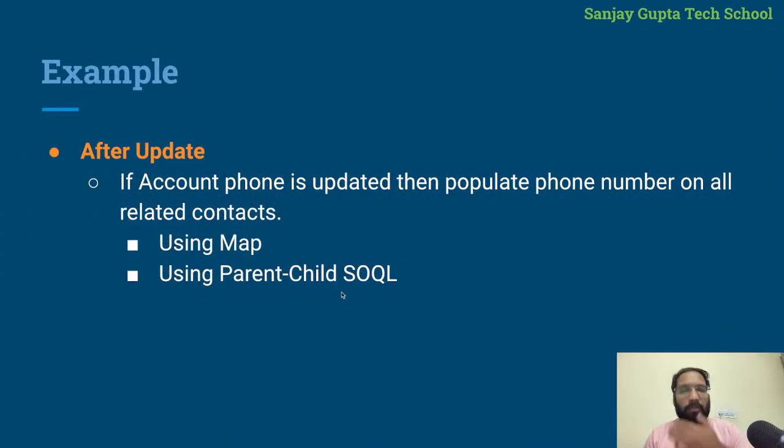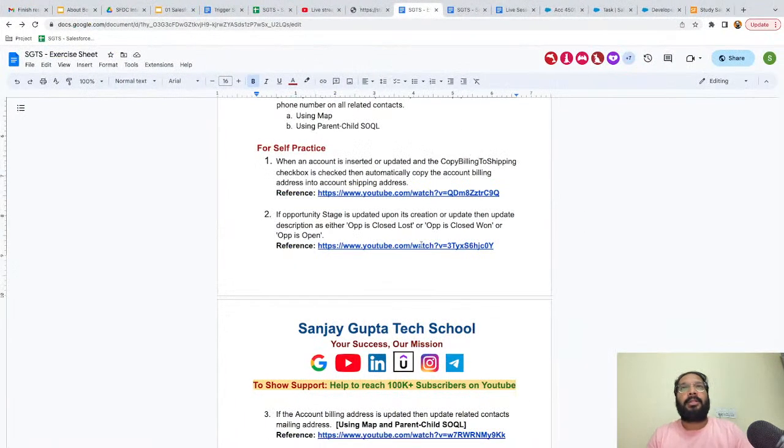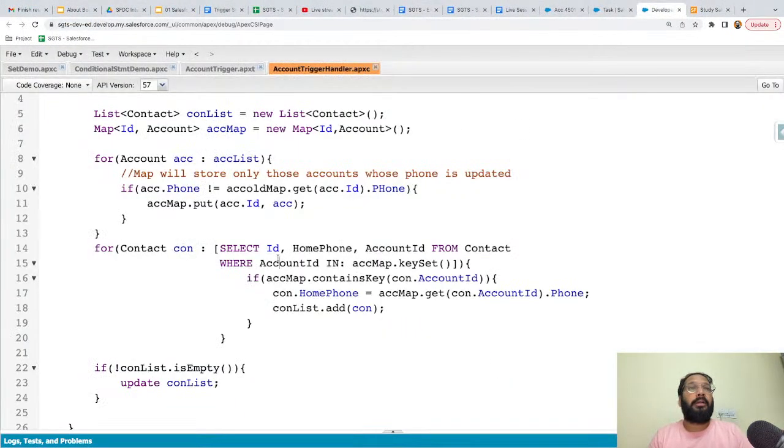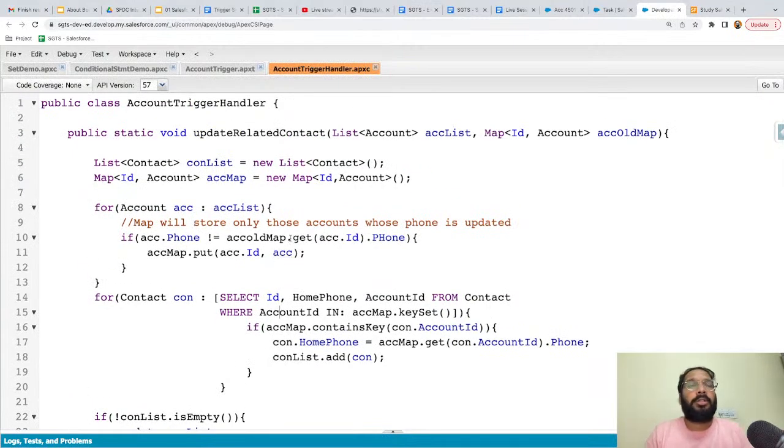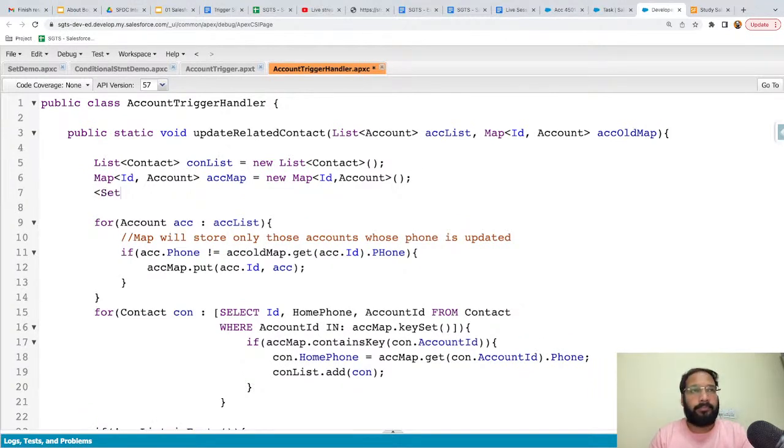Now I'm going to modify this code using parent-child SOQL. Through parent-child SOQL, you won't require a map. So I will be doing a few tweaks in this code. I will be removing a few lines and adding a few more. First of all, I'm going to add a set of ID and name it as accIds. Right, so I just created a set.